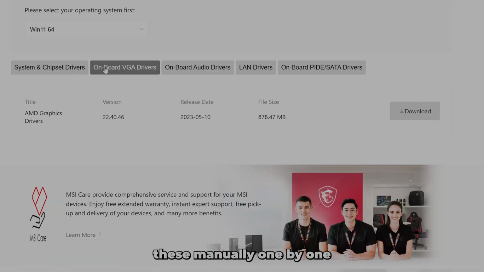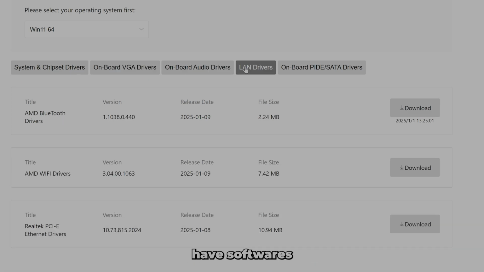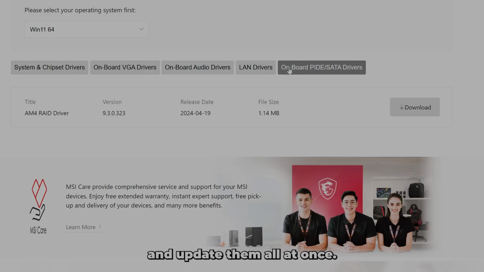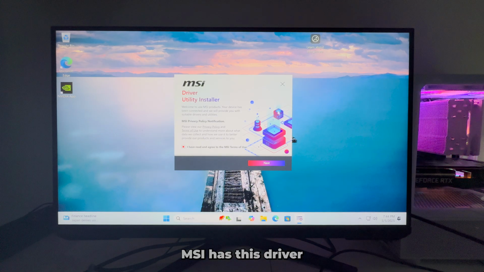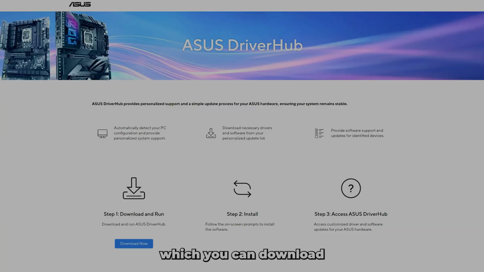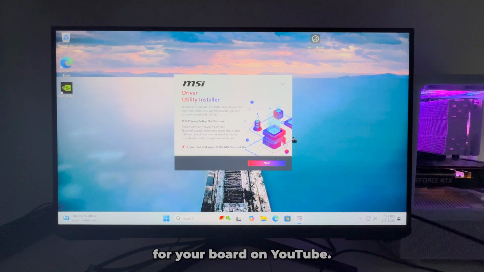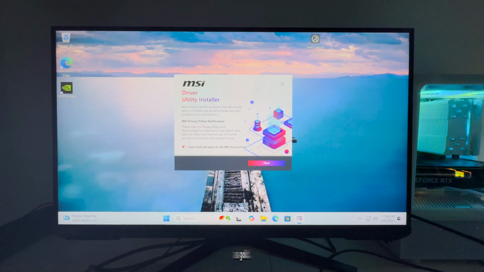You can download these manually one by one from your motherboard's website, but most motherboard manufacturers have software that allows you to download and update them all at once. MSI has this driver utility installer that triggers when you first set up your PC. Asus, for example, has their utility driver which you can download and continuously update as you have the PC running. If you are unsure what your motherboard has, just search how to do it for your board on YouTube and you should be as good as gold.